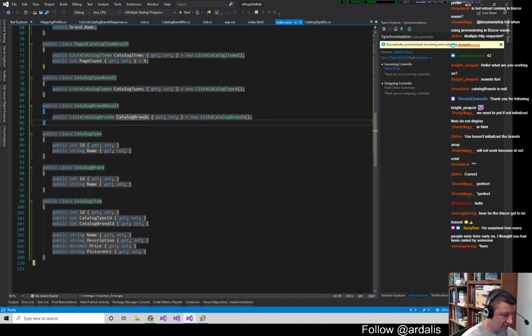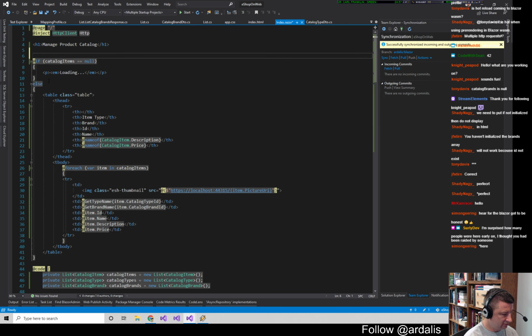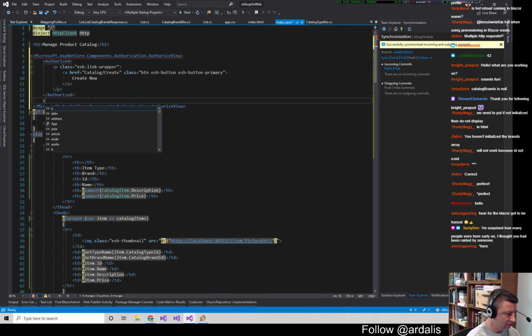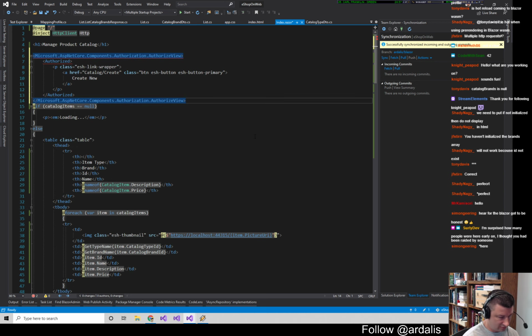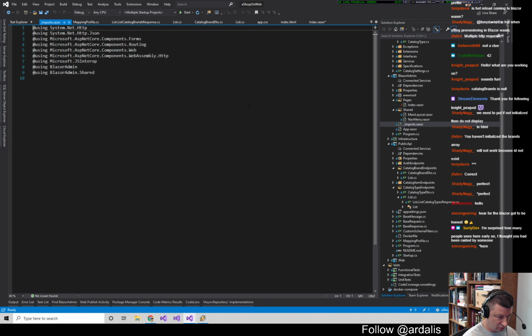Let's go back to our code. Let's go up to our main page here. This component demonstrates, yeah, it does. But let's do this. And if you're authorized, we'll show you that. And if you're not, if you're anonymous, that's just not working. Probably have to import that from somewhere. Authorize view. Is that in imports?